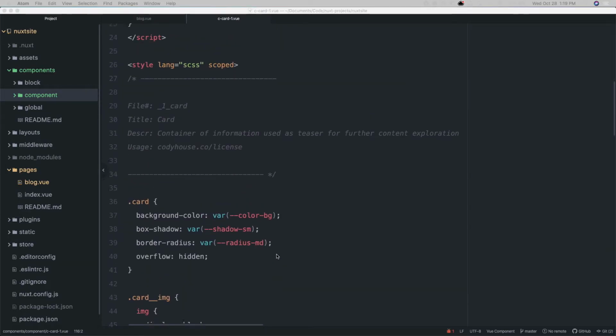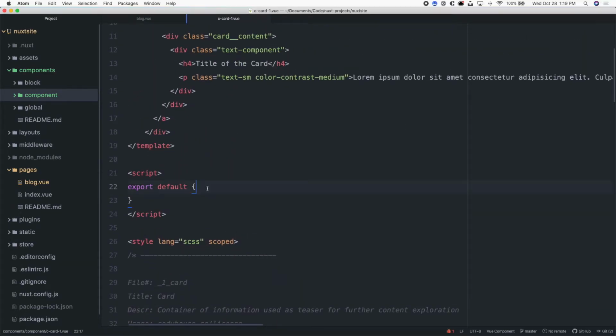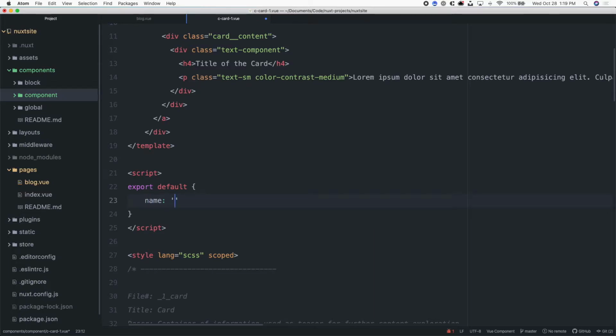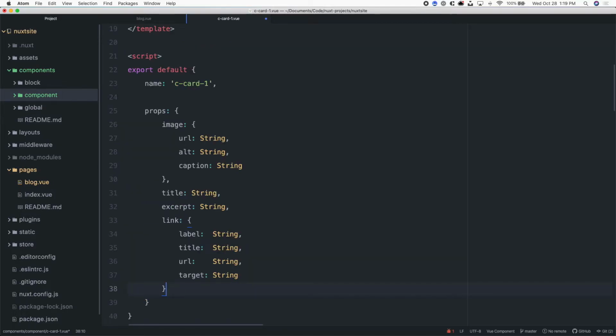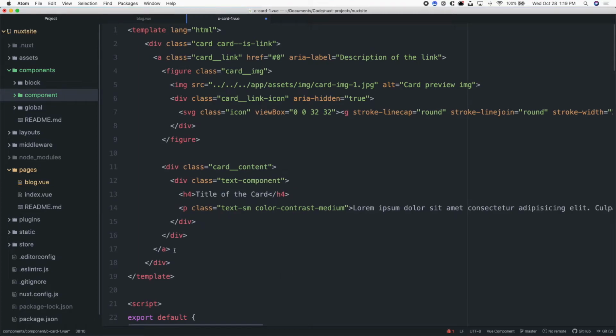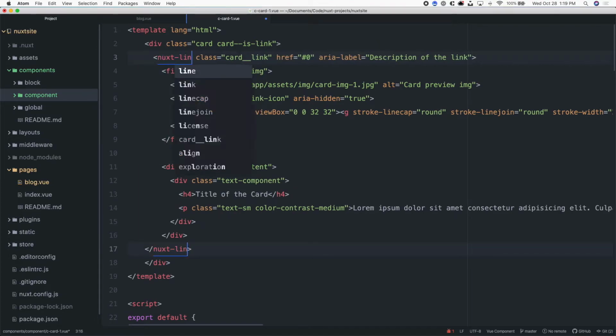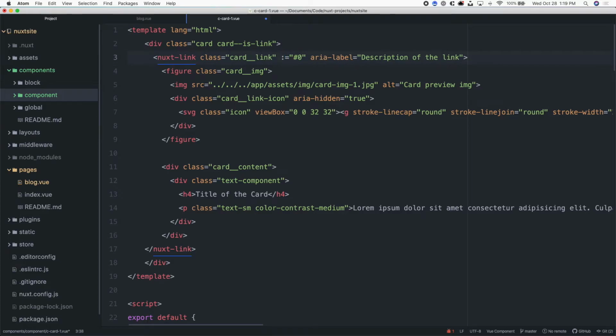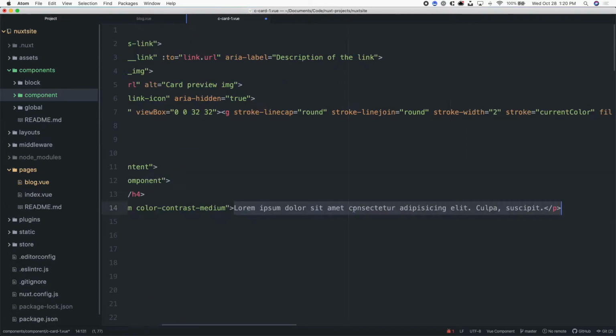Head up to the component script, name the component, and then let's give it some props. Starting with the link, which will convert to a Nuxt link, and use the to attribute to send the user to the link.url. We'll pull in image.url on the image, and then here we'll use the title, and below that, the excerpt.